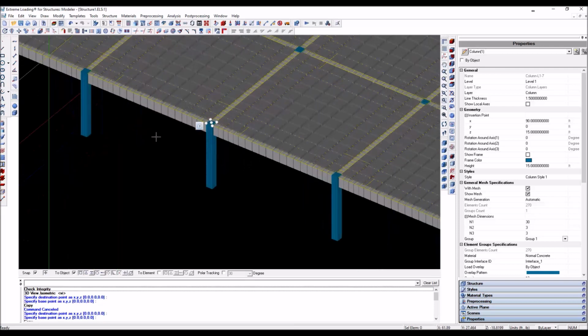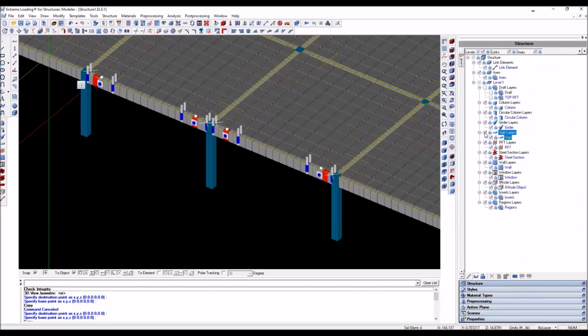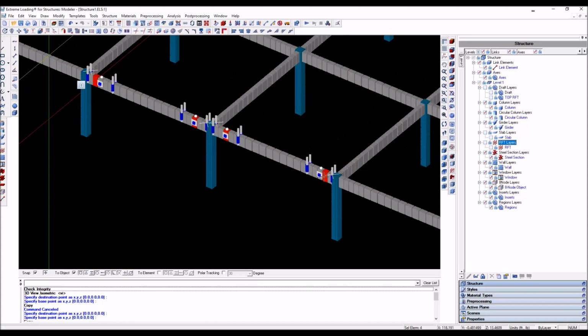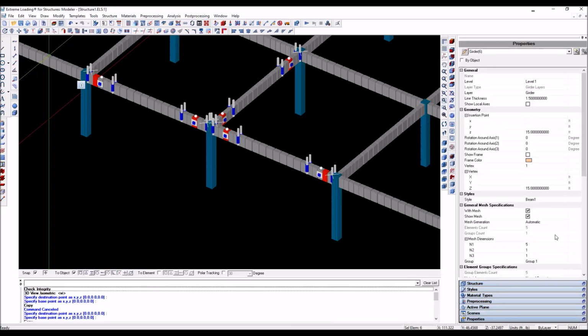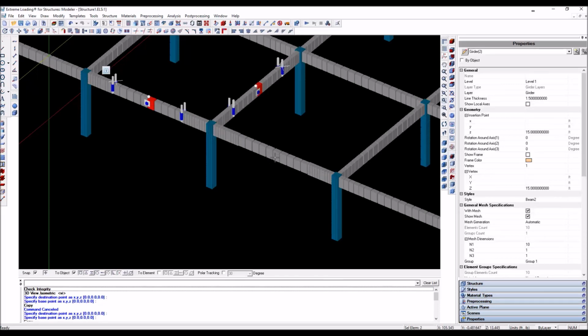And now for the beams, we can select all the beams here, all the edge beams. Probably we need to hide the slab because it will be much easier for us, and also hide the reinforcement rebars, and make selection for all the edge beams near this area. And I'm going to change its meshing to be 10 by 1 by 5. And same thing I'm going to do for the beams at the mid span. I'm going to put them as 15 by 1 by 5.